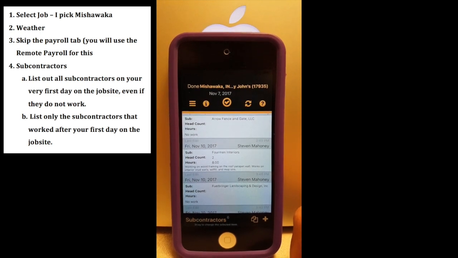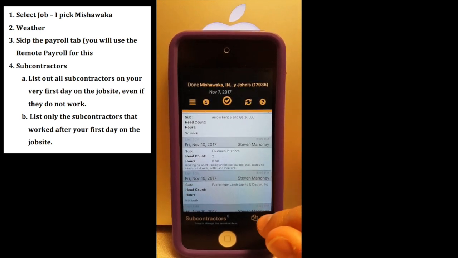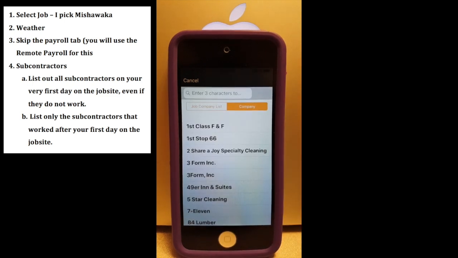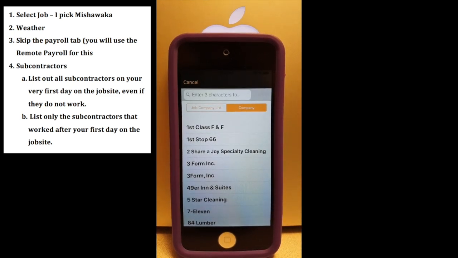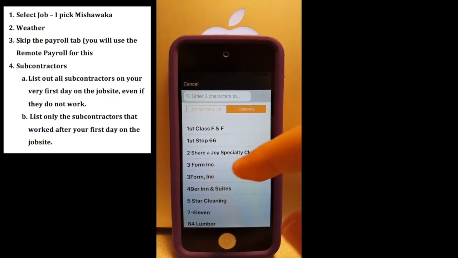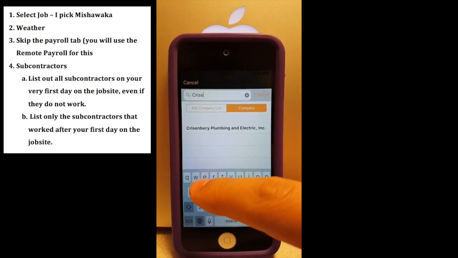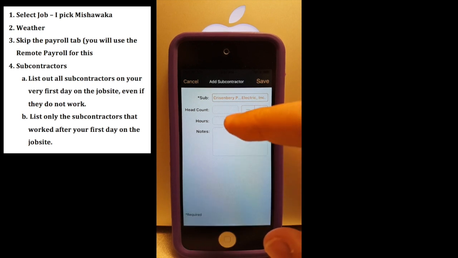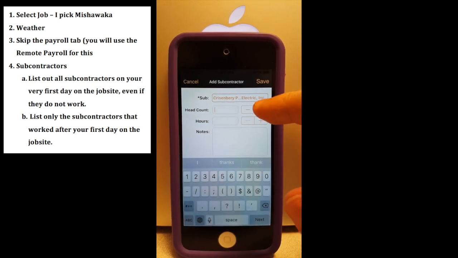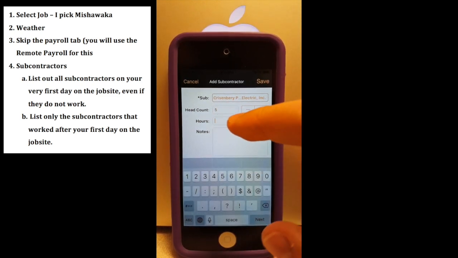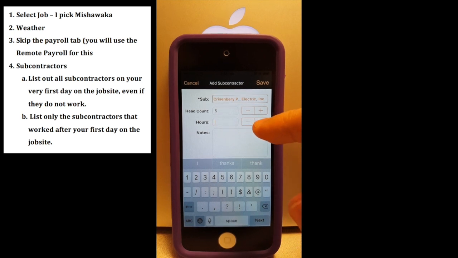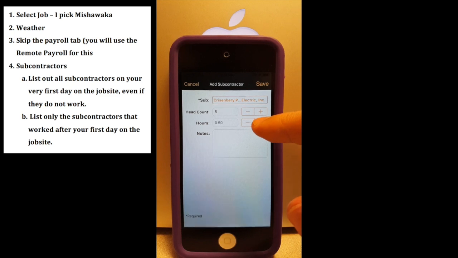Awesome. All right, let's do another subcontractor. Let's do plumbing. The plumber for this job was Christenberry Plumbing and Electric. Let's go ahead and type that in. Here they are. Head count, I'm going to click 5. In hours, I'm going to use the plus and minus sign this time. I'm going to put 5 hours for each person.